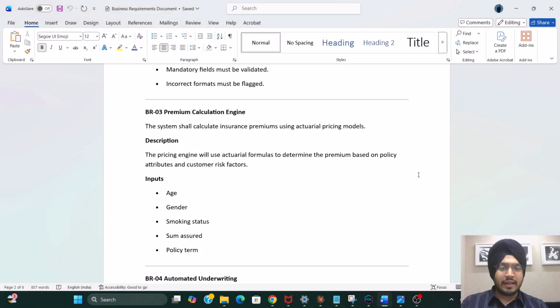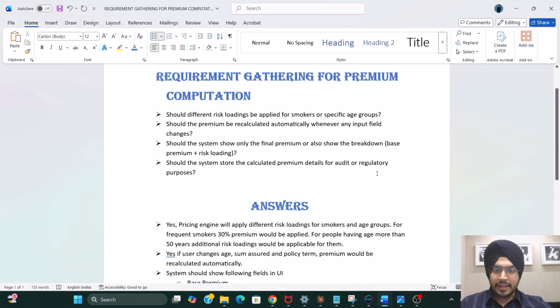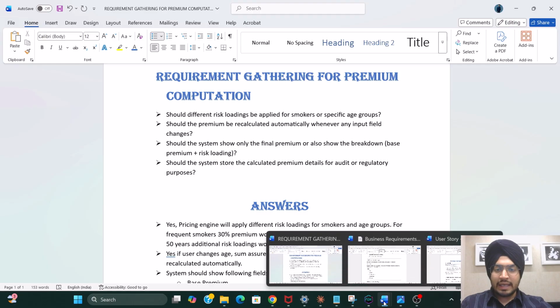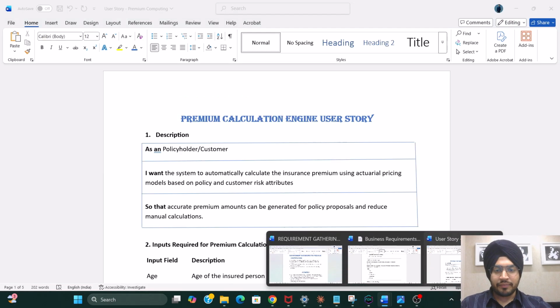So we have the high level requirement for the premium calculation engine in the business requirement document, and we have also gathered the requirements for it in the JAD session. Now we'll be designing the detail level requirement in a user story.